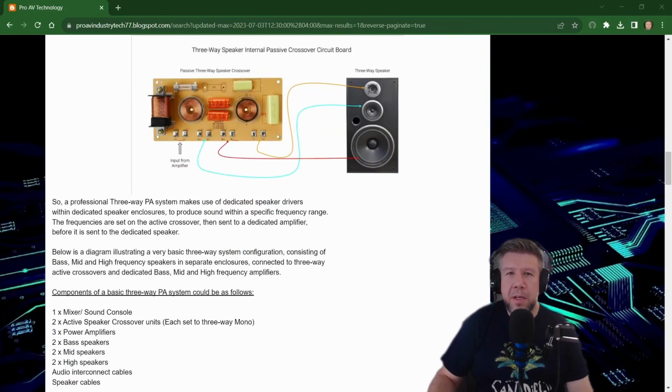Some professional speakers have internal crossovers on which you can select frequencies just by moving a jumper over to a different post or something. That's more professional speakers. I just wanted to use an example here with an internal speaker crossover board to show how that works.